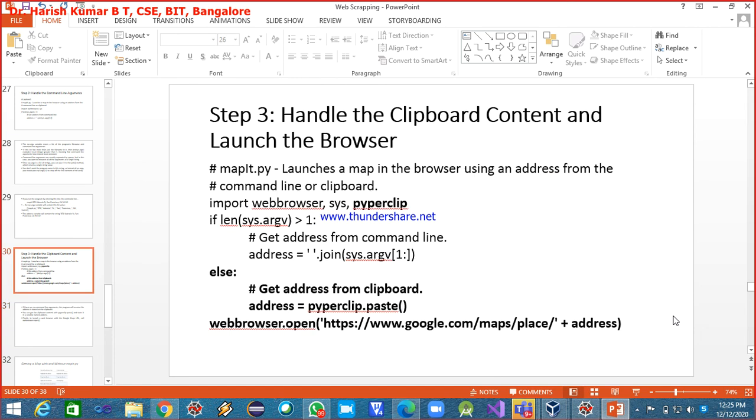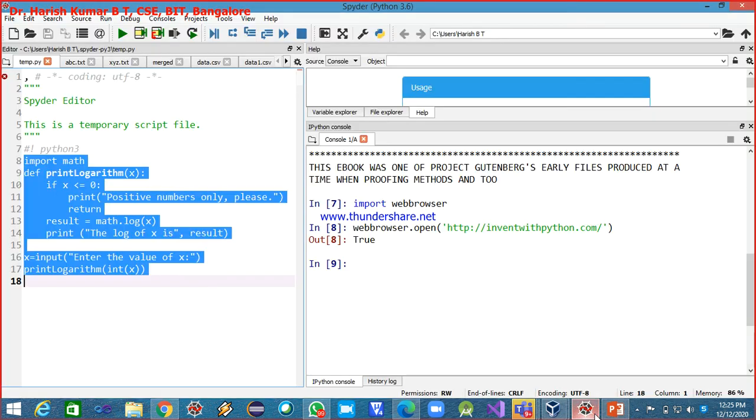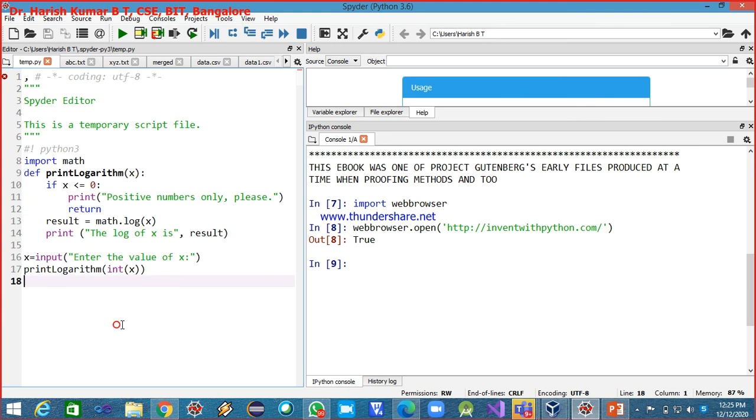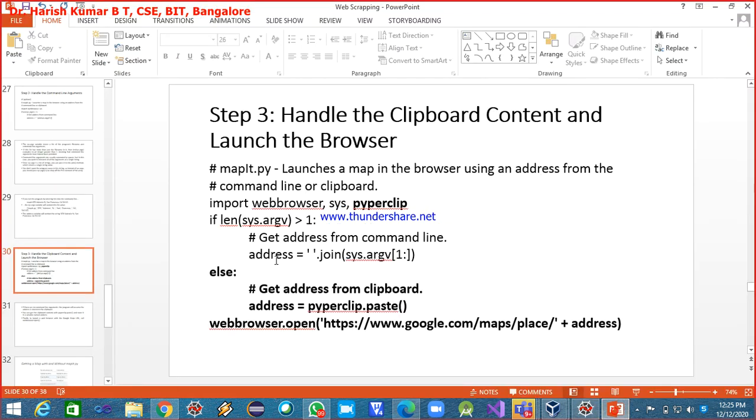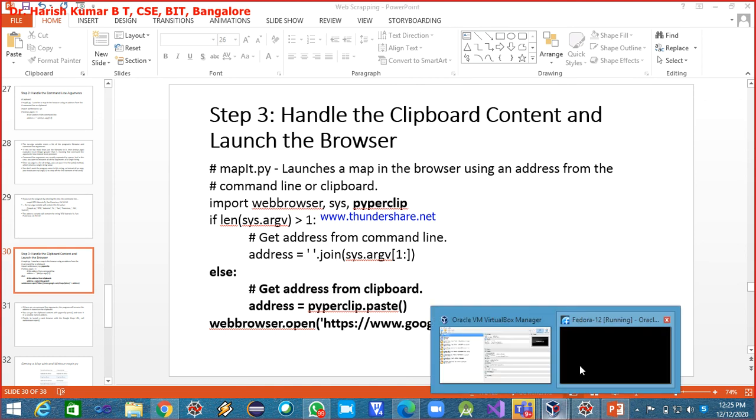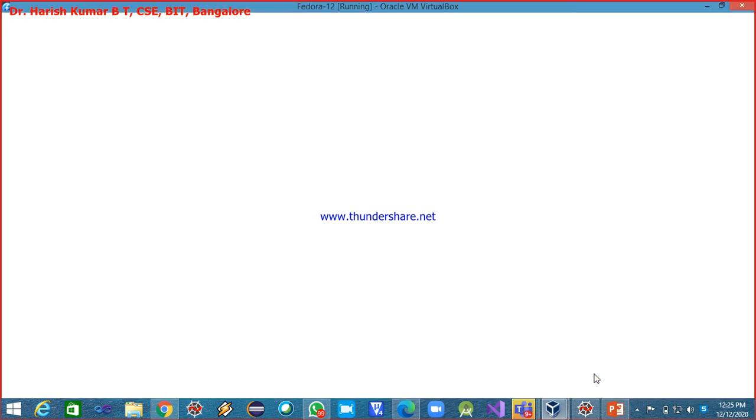Now we'll go for executing this program. I'm not using the Spyder IDE for executing, because this is an IDE, but I want to execute this program from the command line, since I'll be giving the street address on the command line. For that, I'm not executing it in a Windows environment. I'm going for Fedora. I've already kept it running. I have VirtualBox, and Fedora is running on the VirtualBox.